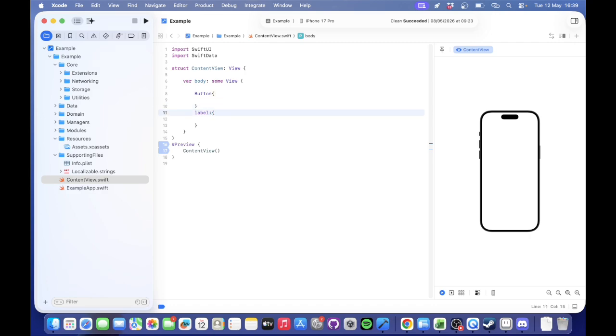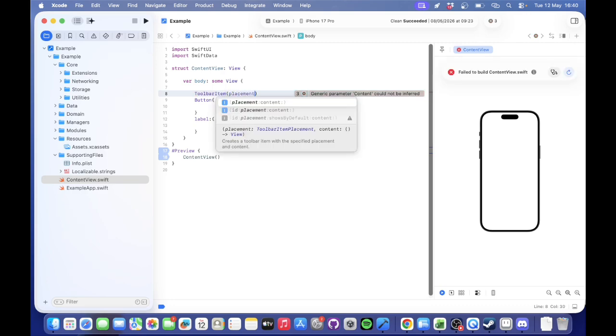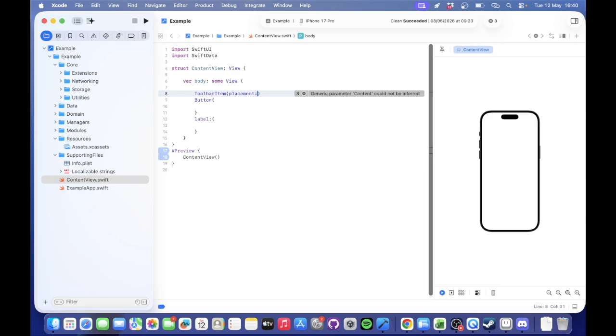And as I said, the function can be anything you want. Example for a plus button is this. We add toolbar item. Trust me, we will do this in a later video. We'll add a placement to the toolbar item and we say top bar, no, not leading, I want top bar trailing. Leading should be on the left, trailing should be on the right.